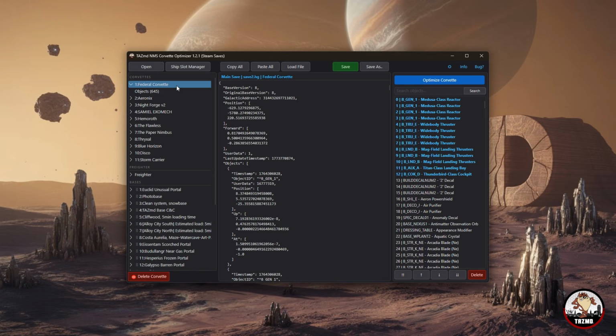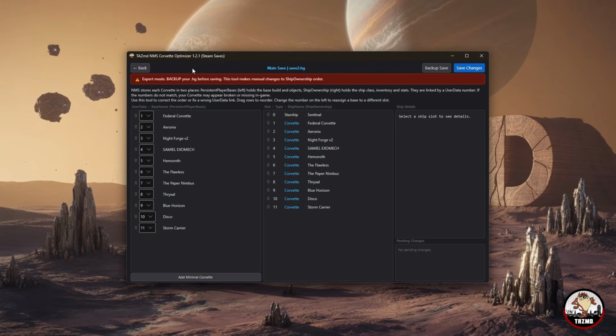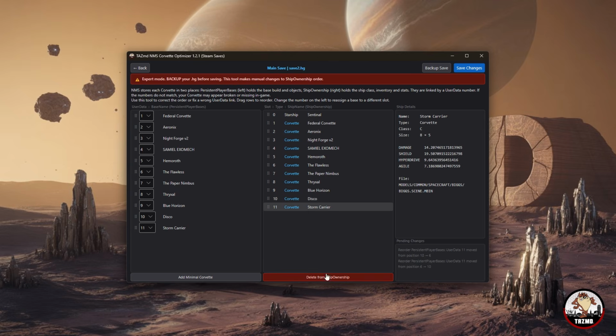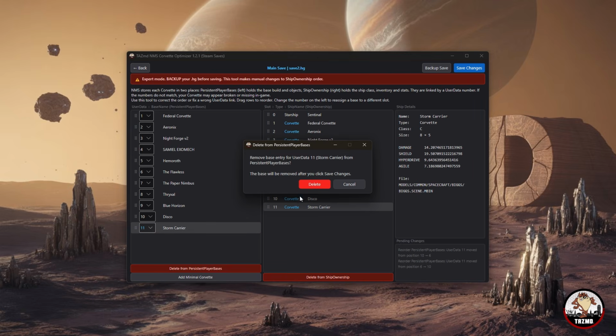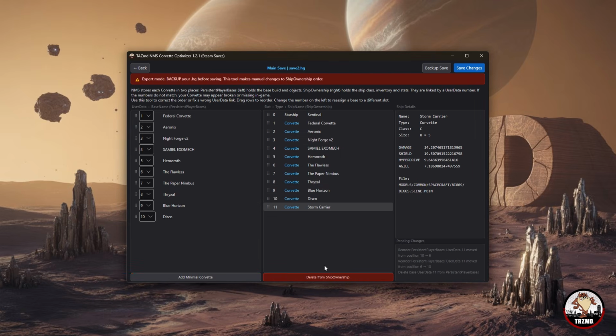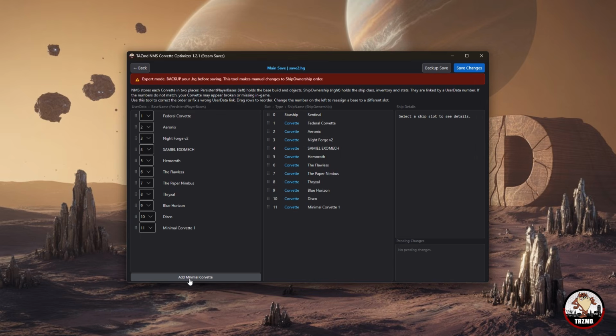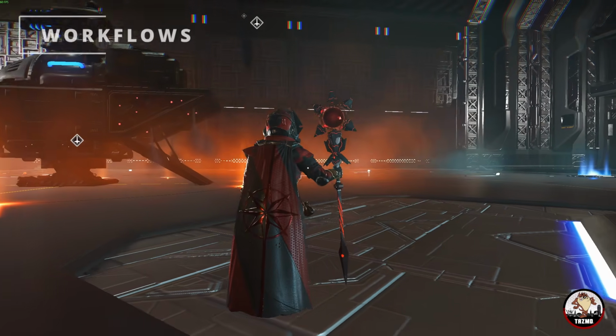If your save was already broken before using this tool, you can fix it using the Ship Slot Manager. The Ship Slot Manager separates structure data and tech data. This allows you to detect and fix mismatches between them. You can reorder your ships, delete individual ships, add a minimal Corvette, and create backups. This is especially useful if your save was modified by other tools. That's everything you need to get started. You can now safely edit, import, and optimize your ships.